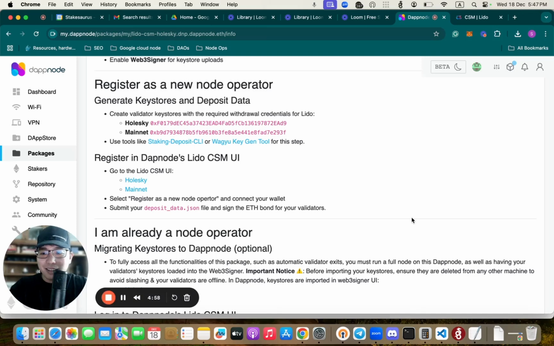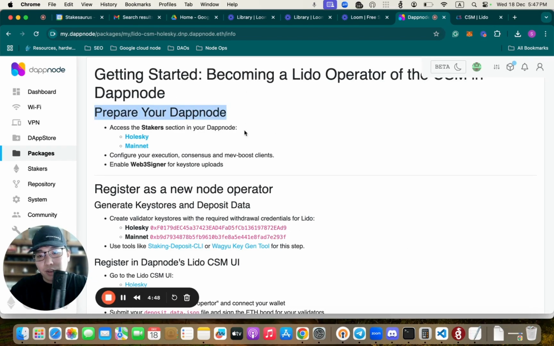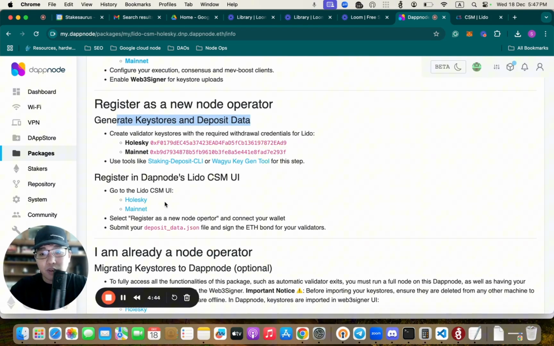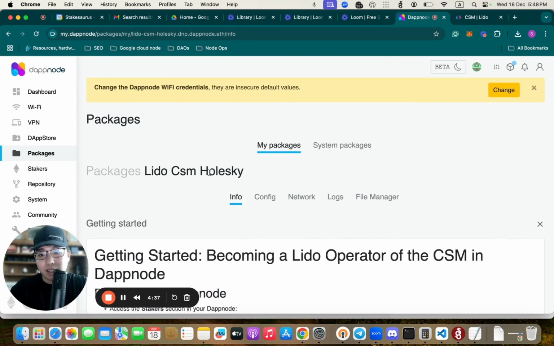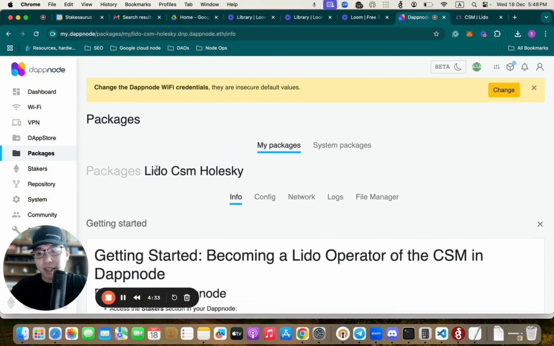Everyone, welcome back. It is now time to upload your deposit data and your validator key stores into the CSM widget. We've done the first two steps to prepare our DAppNode and to generate our key stores and deposit data. To move forward to the next step, just simply click on the Holesky hyperlink in the Lido CSM Holesky package.